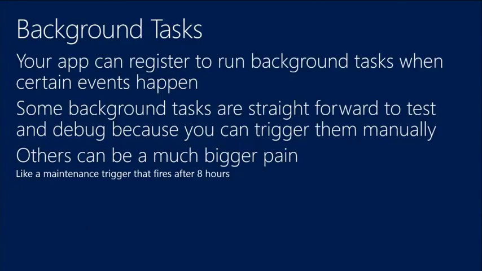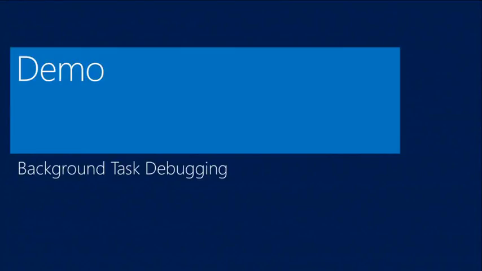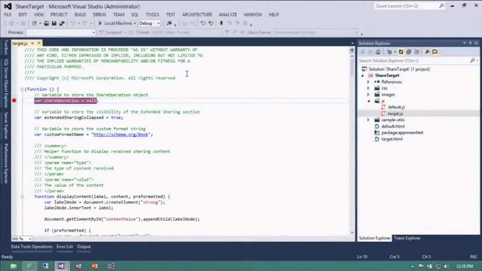So some of them are very simple. If you wanted to create something that responded to a text message, you just send a text message and you can debug your application. If it's something that responds to more of an environmental trigger, like a time zone change, or it runs every 8 hours, you don't want to have to wait 8 hours to debug your application. So with background tasks, we have the ability to sort of hook into those in a much more convenient manner so that you don't have to worry about waiting for that trigger to occur.